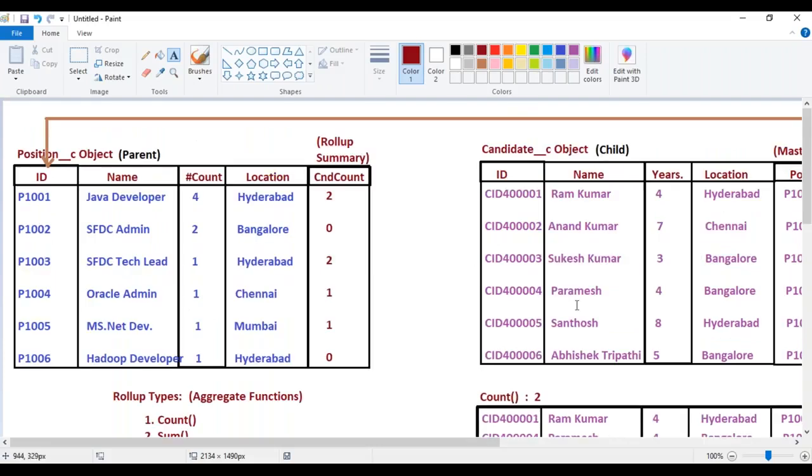Whenever a new record is created inside the child object, whenever a record is modified in the child object, whenever a record is deleted from the child object, whenever a record is restored into the child object, the roll-up summary is automatically recalculated by default. We need not invoke it manually. That means upon performing any DML operation on the child object, whether a record is created, updated, deleted, or restored, the roll-up summary is automatically recalculated.